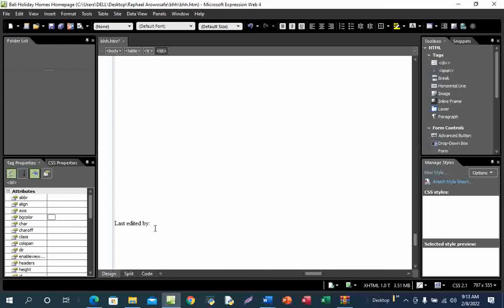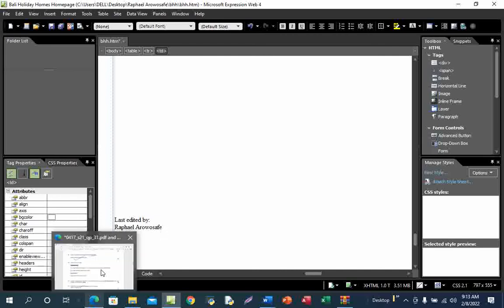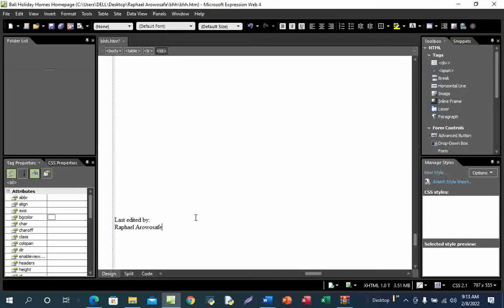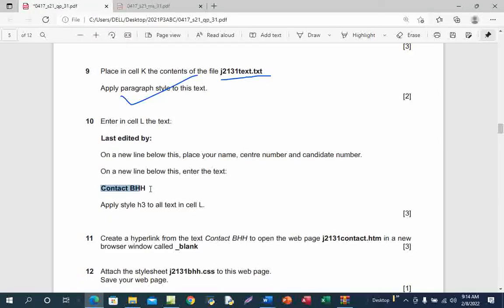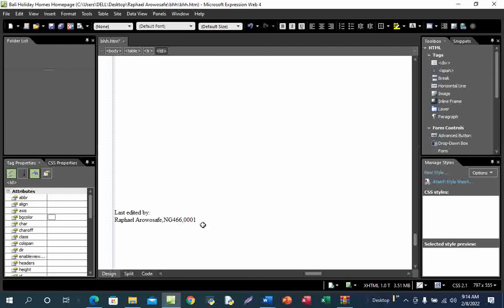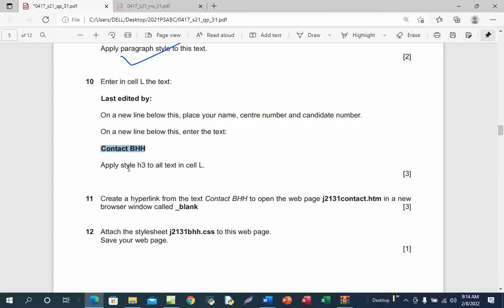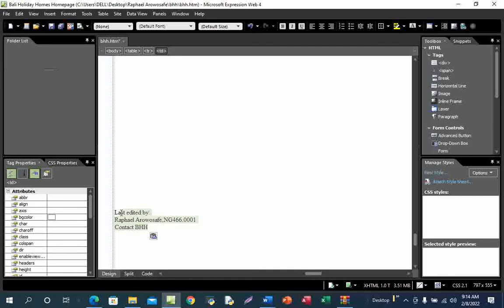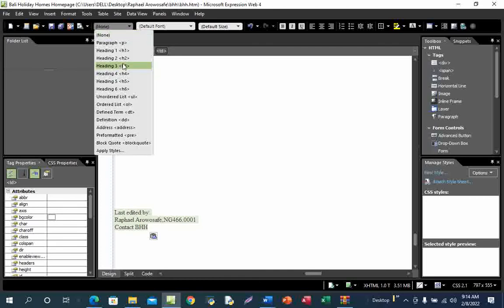So what we are going to do is press enter, type your name, Rafa Arowo Shafe. Then, before we do that, I think it's center number and candidate number, so I can use a comma to separate it. ng466, 0001. Then press enter. Then contact BB, that is another line. So press enter. So we are done with that. Apply style H3 to all the texts. So now let's select everything here. Apply H3. So we are done with that.